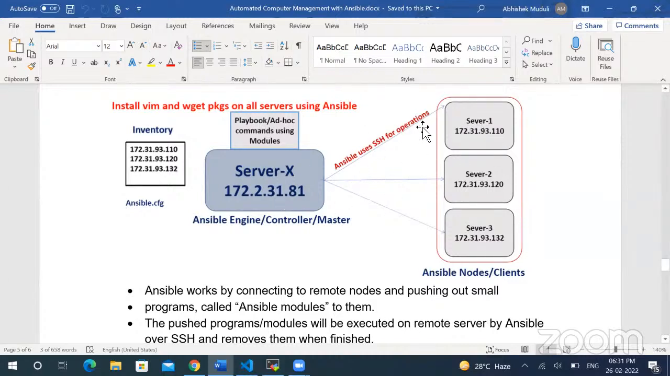After it copies all the modules to the managed node, it will execute that module on the managed node, and once it is done, it will delete the copied module from the managed node. So this is how it works. And if you see here, we are not installing any agent in the managed node. It uses SSH to connect to all the managed nodes. Though we are not installing any agent in any node, it is called the agentless architecture.